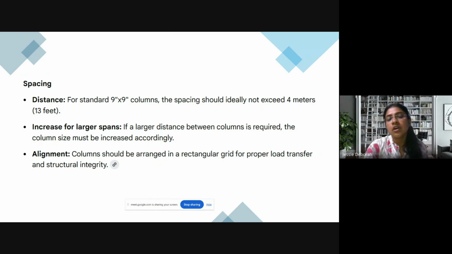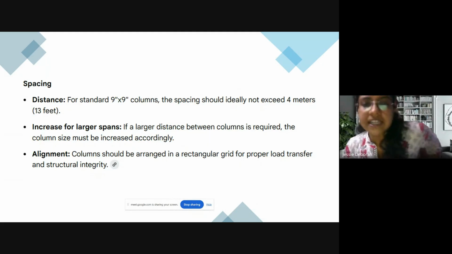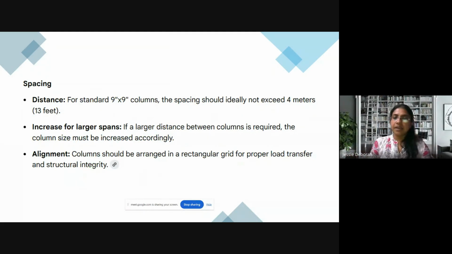Now, the alignment of the columns should be arranged in a rectangular grid for proper load transfer. Based on requirement, we can definitely modify the alignment and the location of the columns and other things. But in most situations, we should make sure to arrange them in a proper rectangular grid format, so that there is proper load transfer and structural integrity.